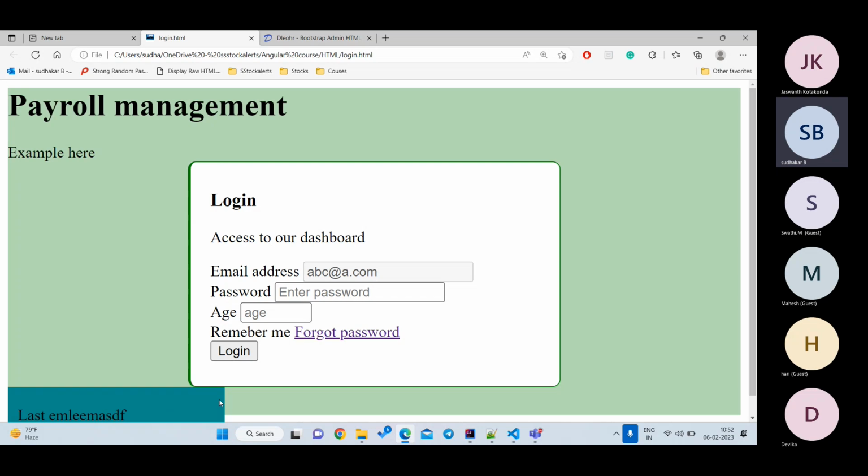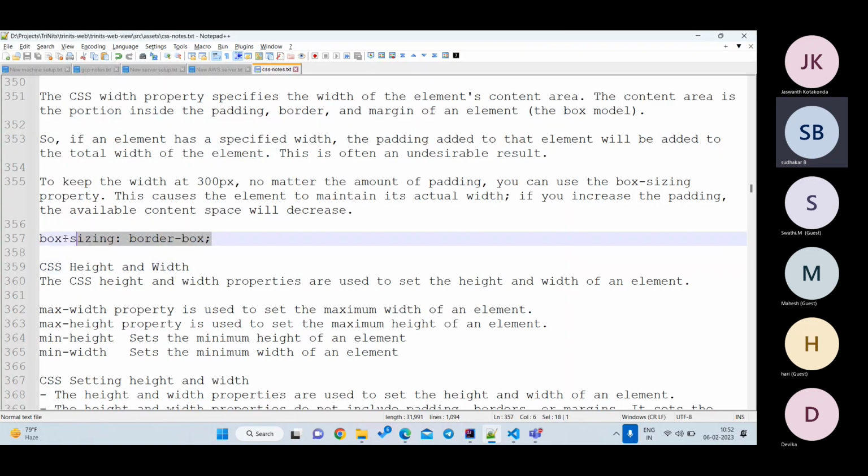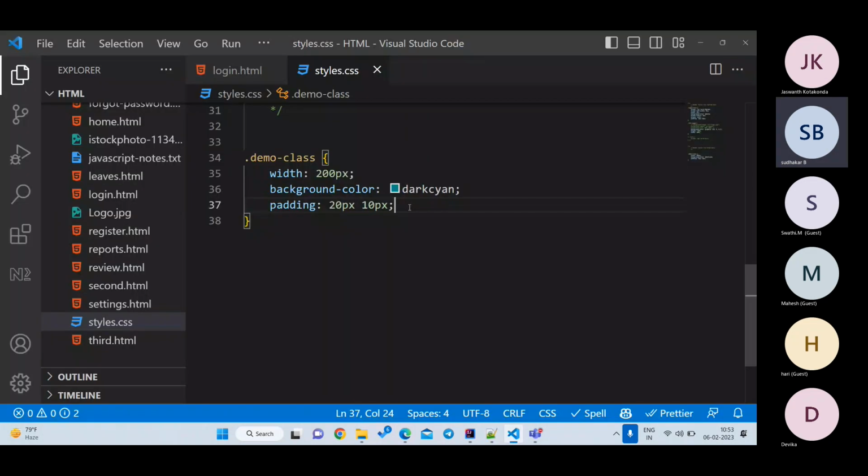Okay, we don't want to do this. Hey boy, we have given only 200 pixels of width for you. If you want to give any space, you go and give it inside. Don't come outside and occupy another guy's place. Something like this we have to tell. To tell that, there is a property called box-sizing equal to border-box. So what is this box sizing? Box-sizing is equal to border-box.